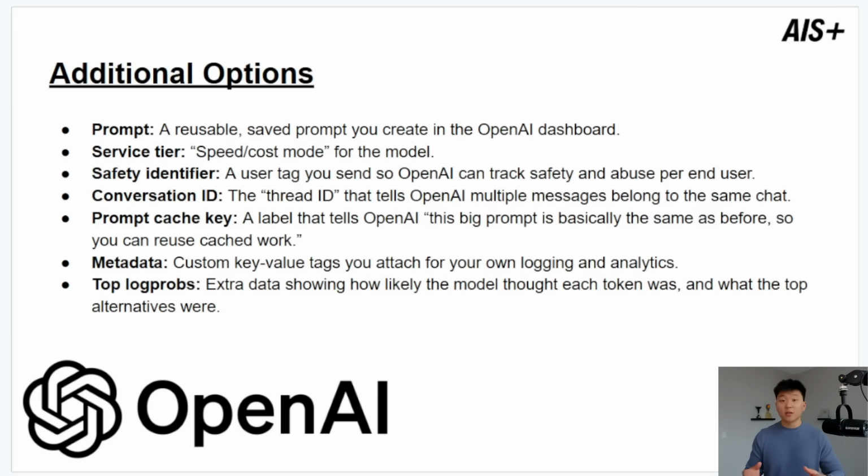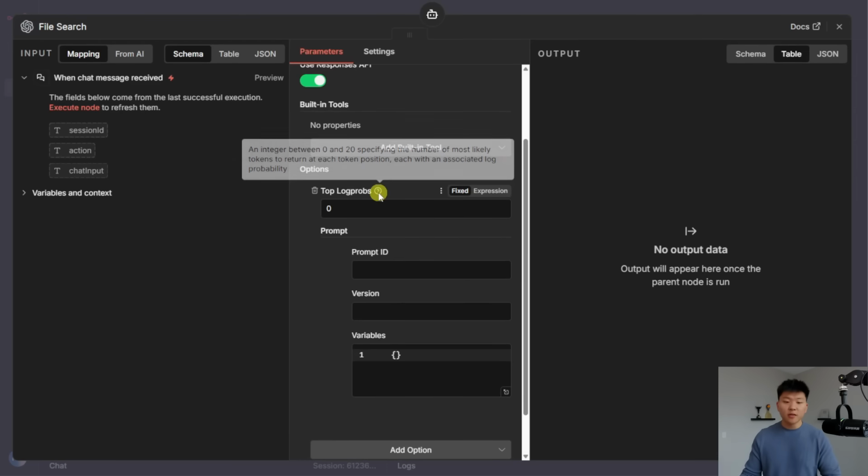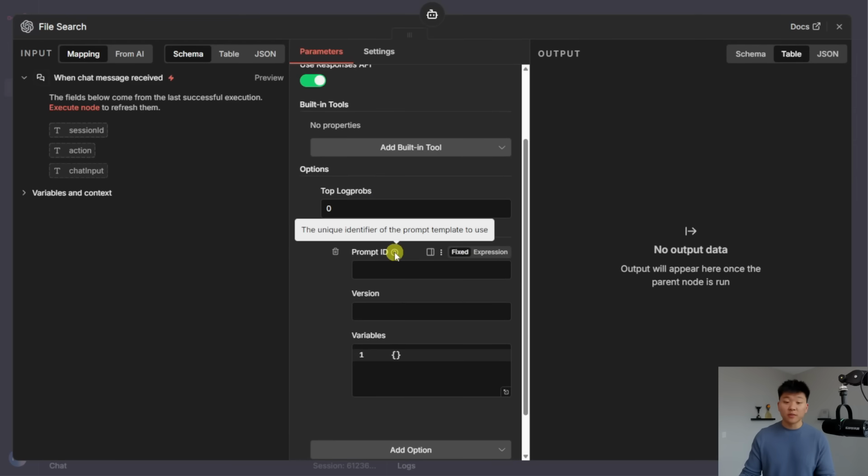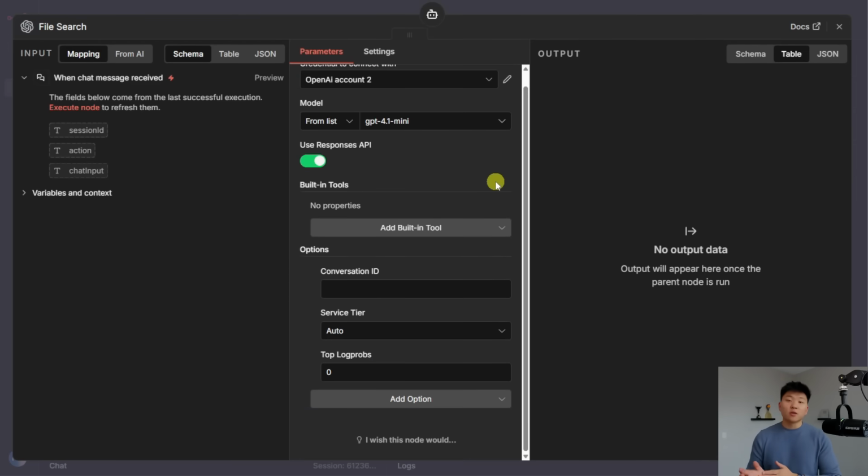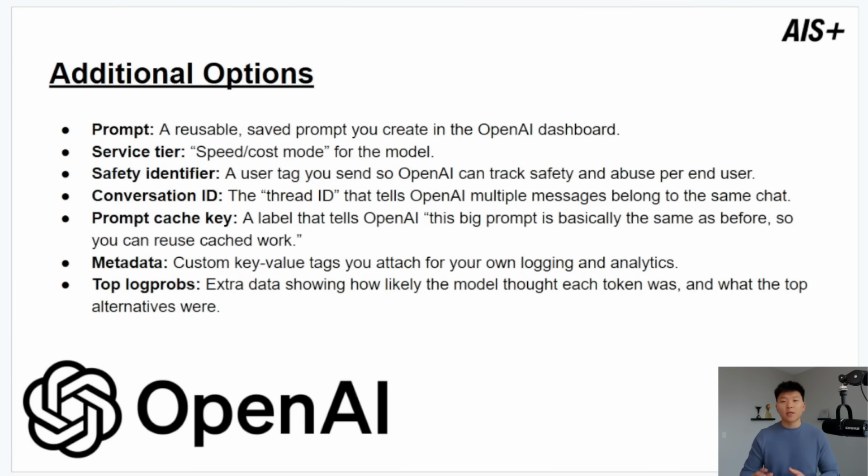I don't want this video to go too long, so I'm not going to run through an example of every single one, but here is what these additional options do. If you're curious, you can get more detailed information about all of them in here, and of course go to the OpenAI platform docs for the responses API to read more about how they work. At a high level, the prompt lets you have saved prompts in your OpenAI dashboard that you can reference with some sort of ID to pull into your chat model. You can have a service tier, so you can balance speed and cost for your use case. You can have a safety identifier to tag individuals.